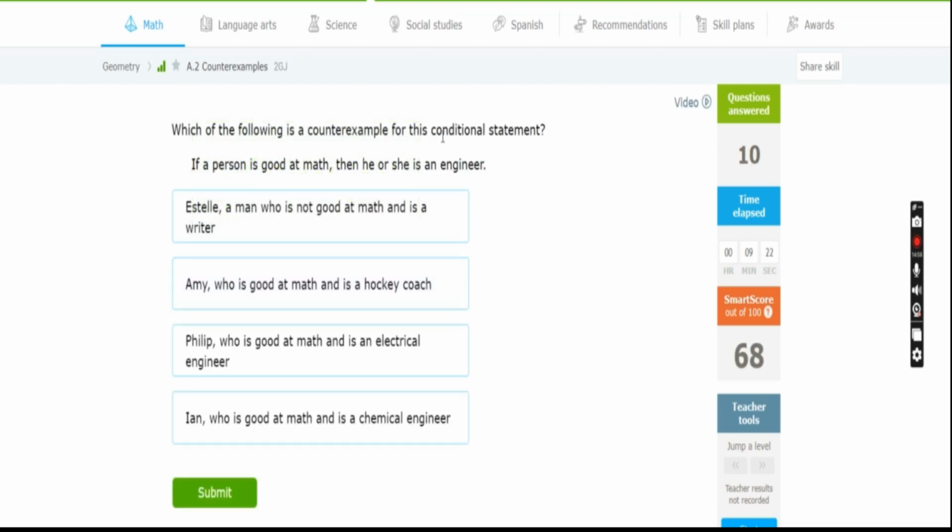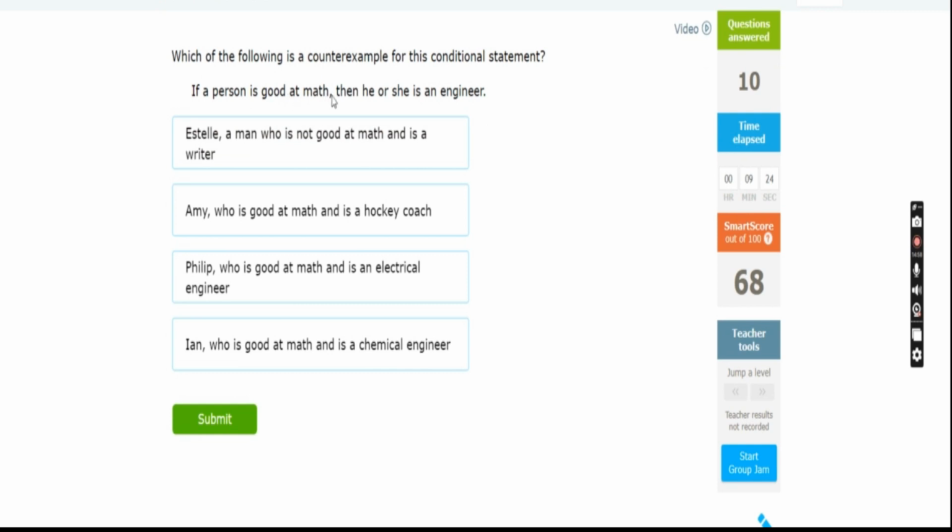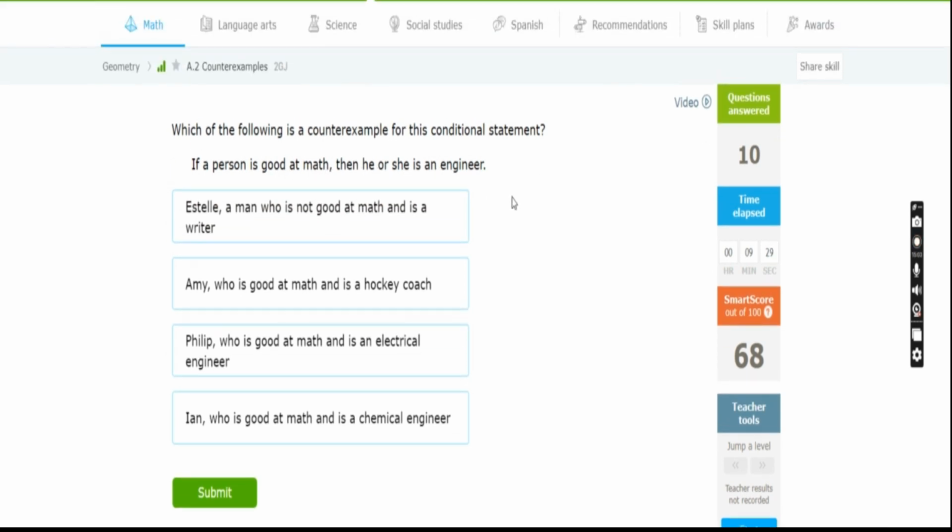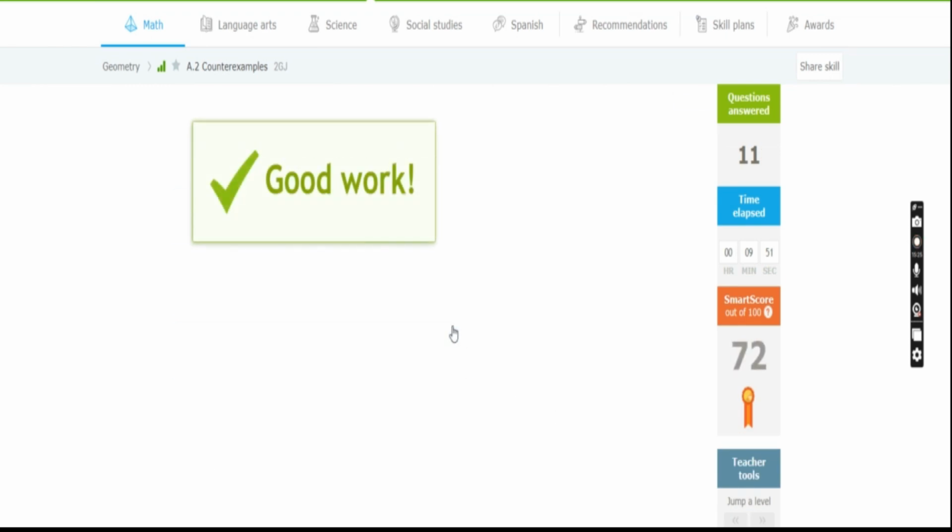Which of the following is a counterexample for the conditional statement? If a person is good at math, then he or she is an engineer. Amy, who is good at math and is a hockey coach. Another, a man who is not good at math. We have to assume that the person is good at math, so it can't be this one. Amy, who is good at math. Okay, yes, that's what we want. Does it imply that he or she is an engineer? No, they can be a hockey coach.